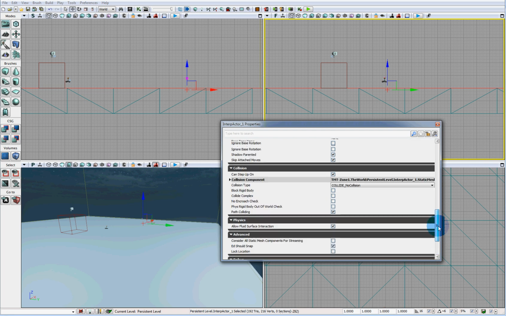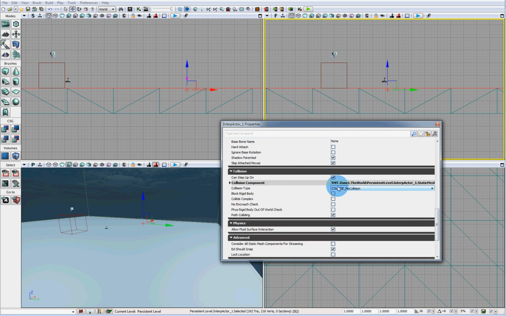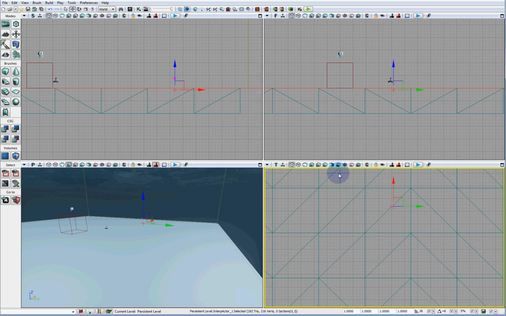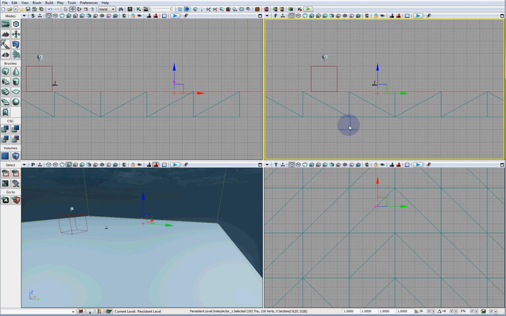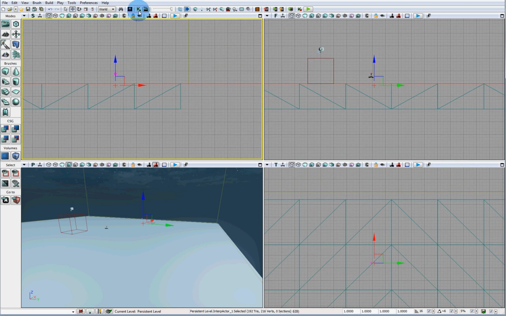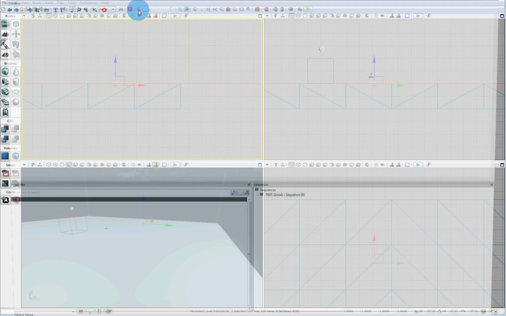And now let's scroll down to collision, and let's change its collision type to collide touch all. This way when the player touches it, it'll actually send an event when it's touched by someone. Now let's go into Kismet and let's handle that event.